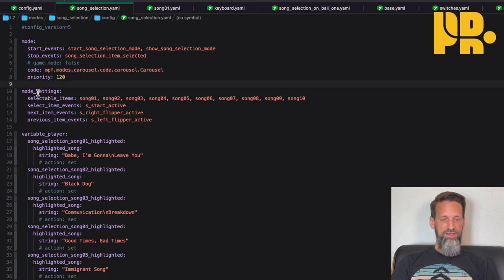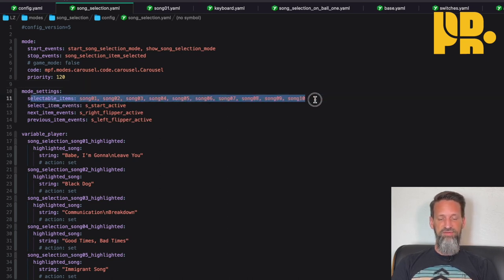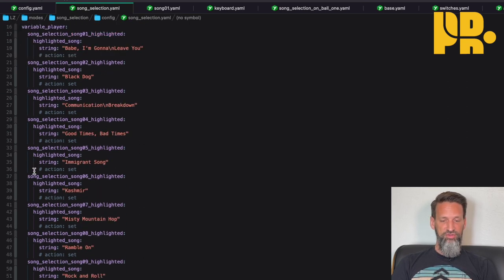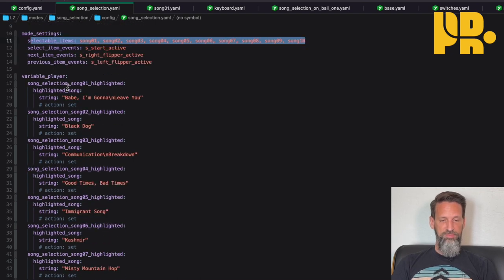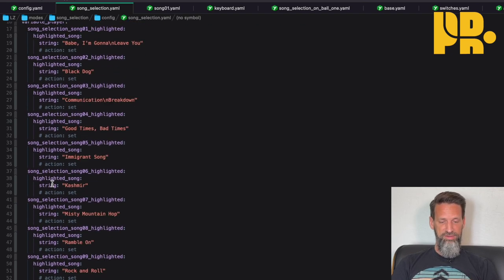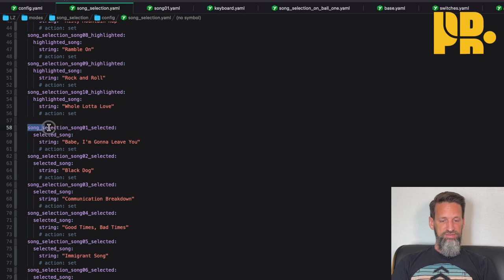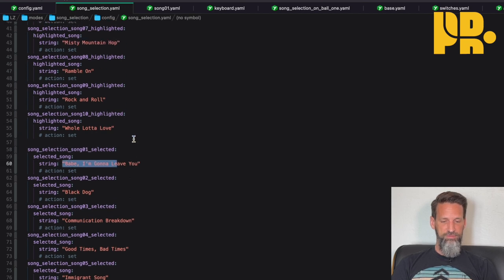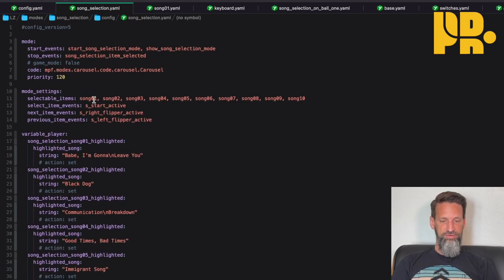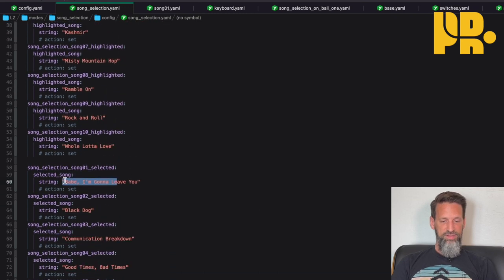The settings for this mode: here's our list of selectable items. Here's a list of everything in the carousel that we want the player to choose from, and there are about 10 of them. What are those things actually called? We go down here inside the variable player. Here are the variables we're going to play. We're going to create some variables. Song selection, song 01, when it gets selected, that selected song is going to be called Babe, I'm Gonna Leave You. That corresponds to the first item here. Again, it's the name of the mode, song selection.